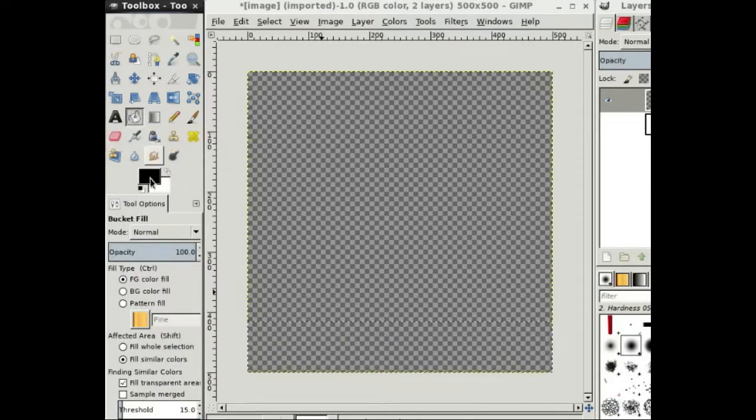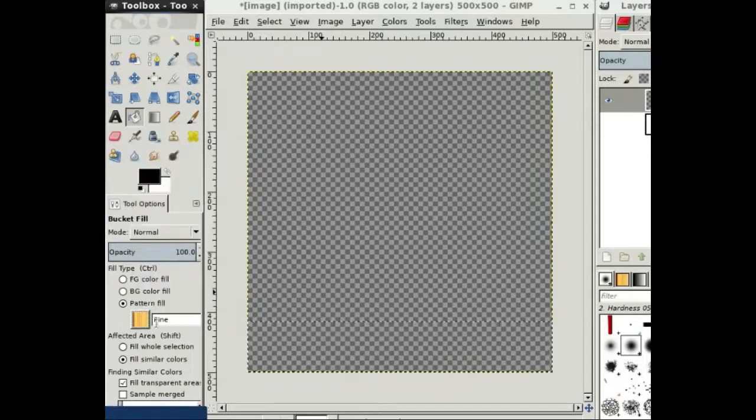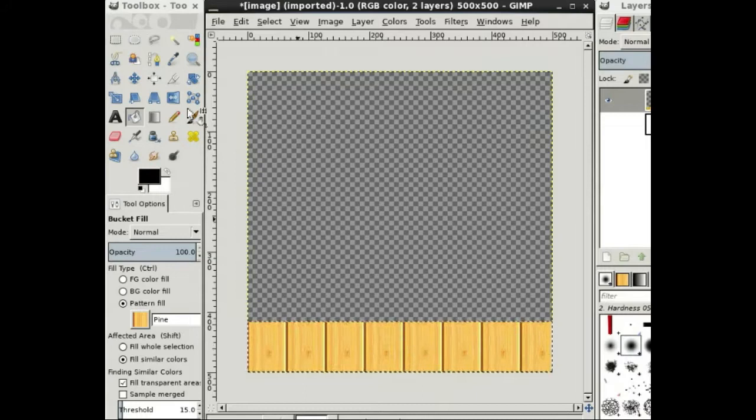Now the next tool will be the bucket fill tool. The bucket fill tool has options. You want to make sure that pattern fill is selected, and the pattern you want to select by clicking the little icon there, make sure that pine is selected, which is this one here, and it will say pine in the view screen. Click inside your selection and it will fill it with pine. Now don't deselect that, make sure it stays selected.